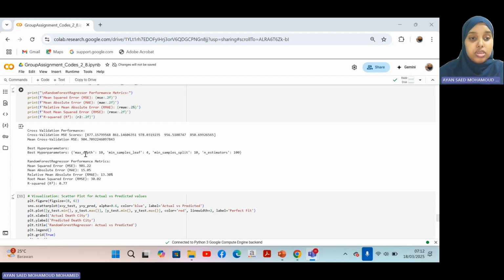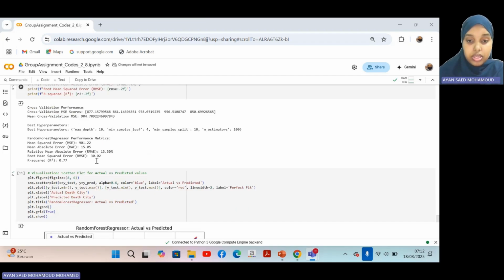Moving to the test set performance, it shows that the MSE score is 901.22, indicating average squared prediction errors, and also the mean absolute error, which shows 15.04 and suggests an average deviation of 15 units from actual values. Also, we have relative mean absolute error, which shows 13.30%, which highlights a relatively low error percentage.